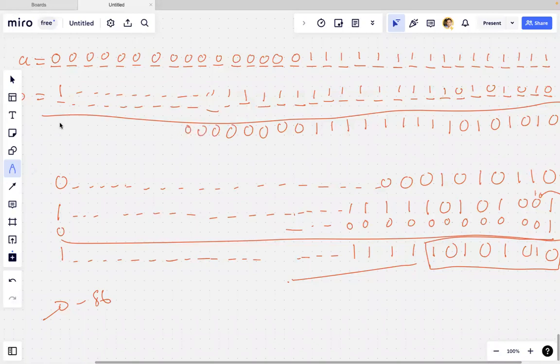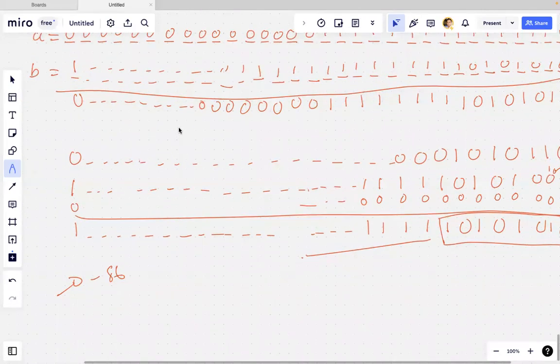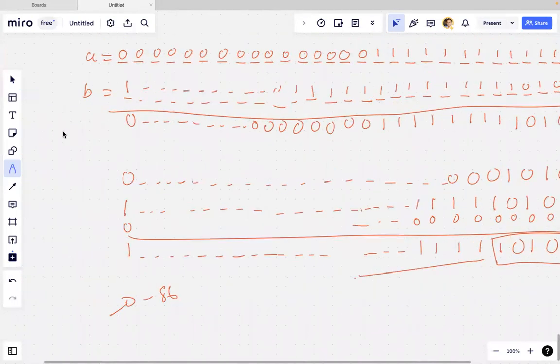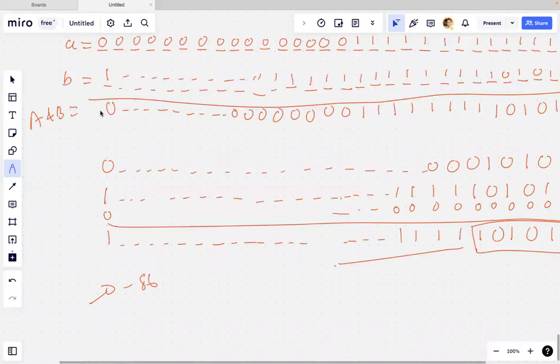And here also 0. Okay, and this is the AND operation value. So this is A and B. Now consider the most significant bit. Is it 1 or 0? It is 0. That means this value is positive. Yeah, it is positive.